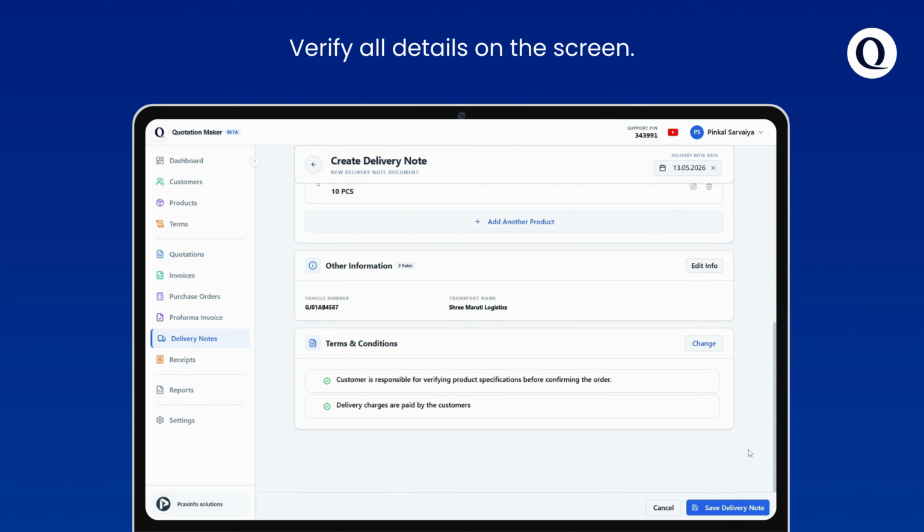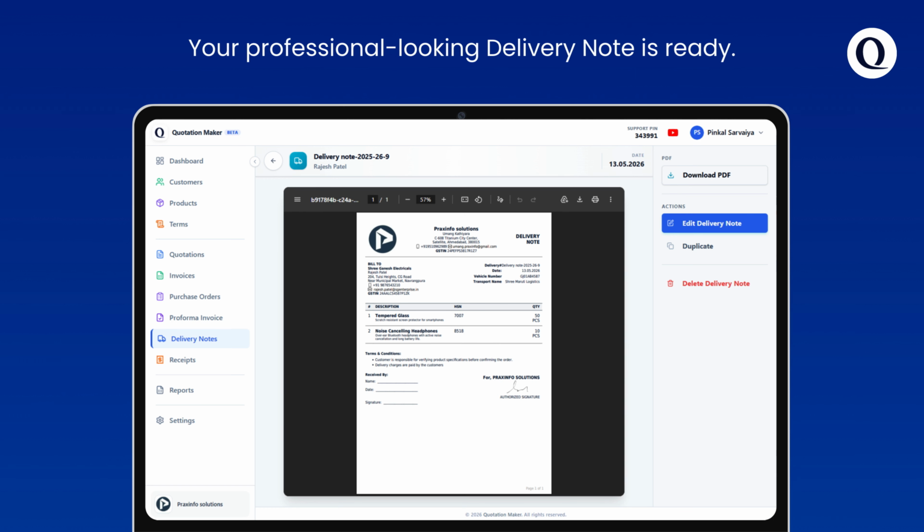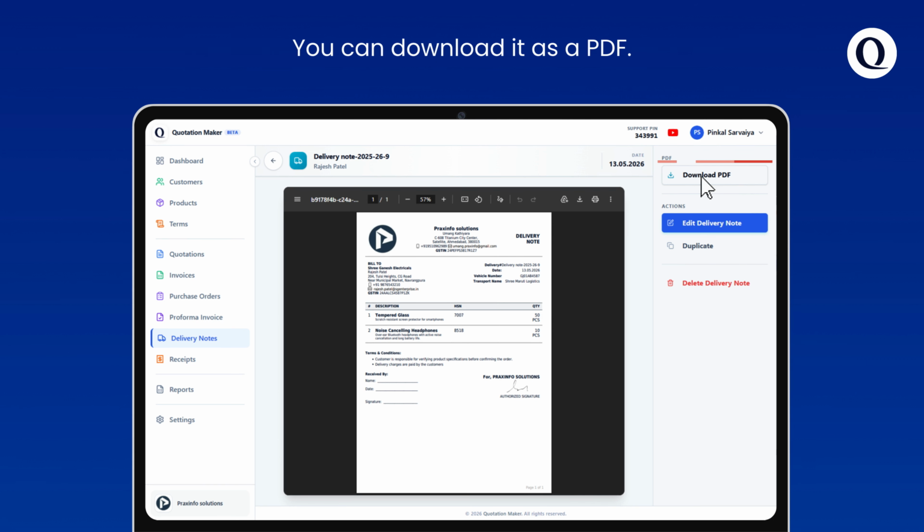Verify all details on the screen. And generate delivery note. Your professional-looking delivery note is ready. You can download it as a PDF.